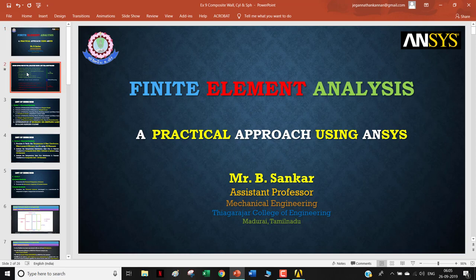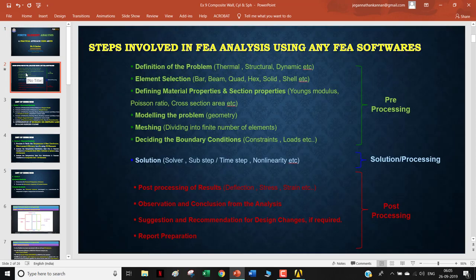So before starting any analysis, I would always suggest to look into the steps involved in a finite element analysis using any kind of FEA software. The entire process can be classified into three: pre-processing, processing and post-processing. The majority of our users' work lies in the pre-processing stage, where you have to define the problem, select the element, define the material properties and section properties if required, model the problem, mesh the problem, and decide and apply the boundary conditions.